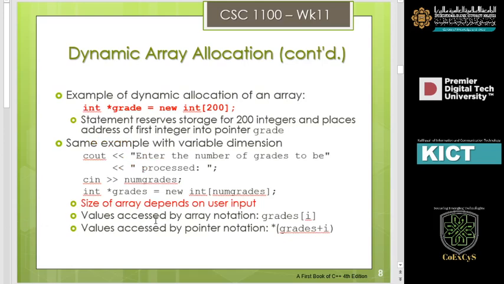Now what about an array, right? If we need an array, we can use the star pointer. So if we need grades to have 200 integers, then we would create a new integer array of 200 and assign it to a pointer, right? This statement basically reserves storage for 200 integers and places the address of the first integer into the pointer grades, right? So this is a nice thing, and we can do this during runtime itself, right?